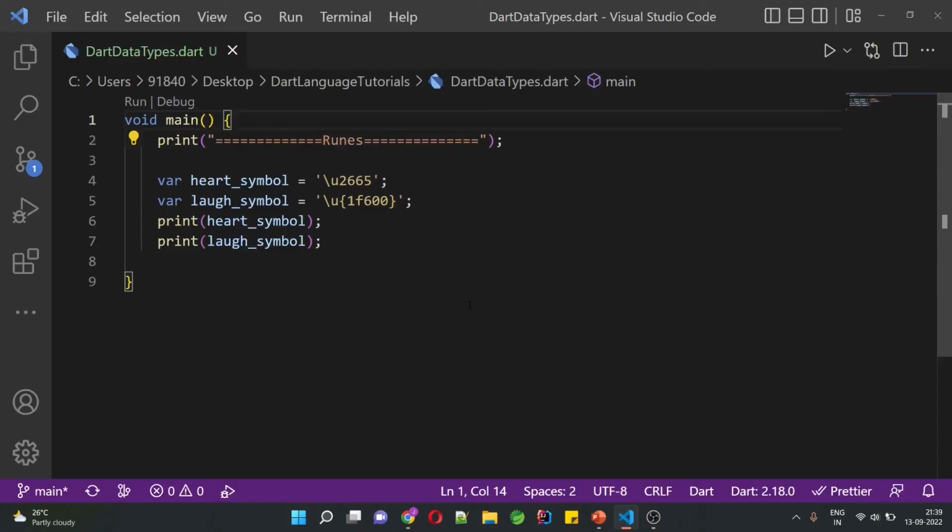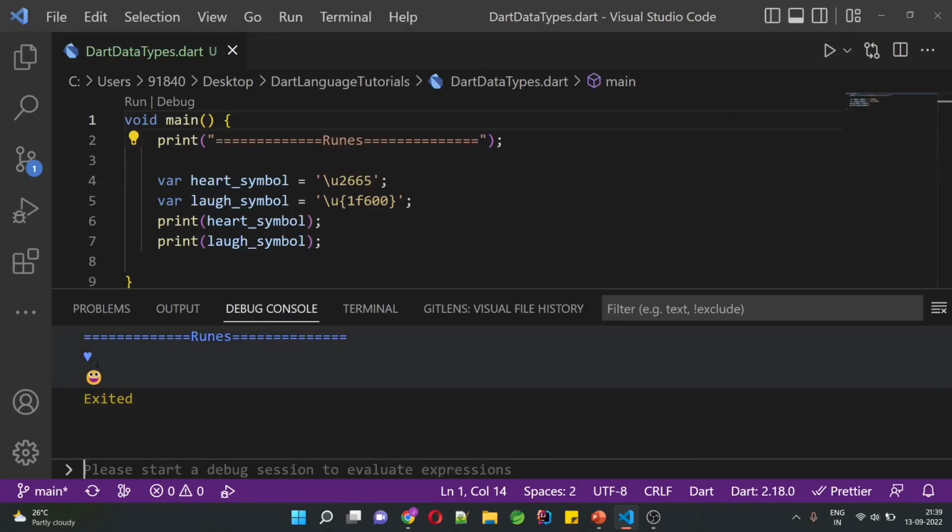Let's have the example of runes. So here we have the heart symbol's code and the laugh symbol's code. We have assigned them to these variables, and we are printing these variables. So let's check the output. So here we have the heart and this laugh symbol.